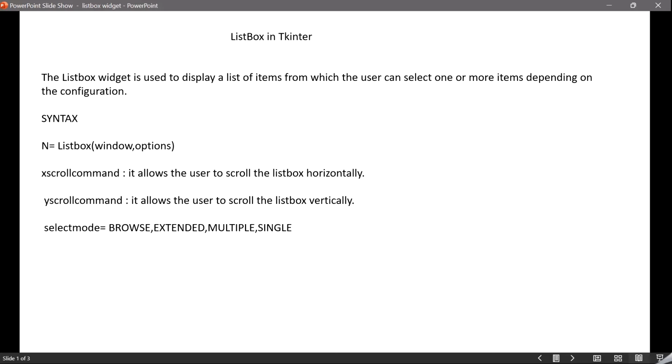Hello friends, welcome back to the Python programming session. In the earlier session, we had looked into the message box widget in Tkinter, and in today's session, let's move ahead with the list box widget in Tkinter.